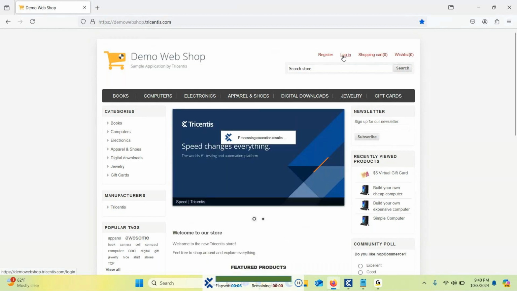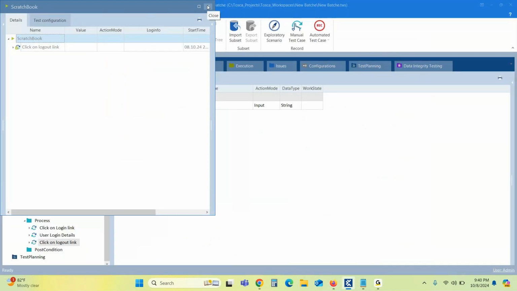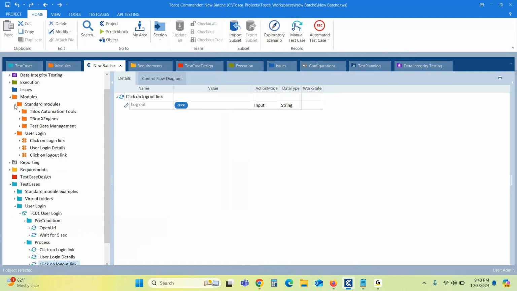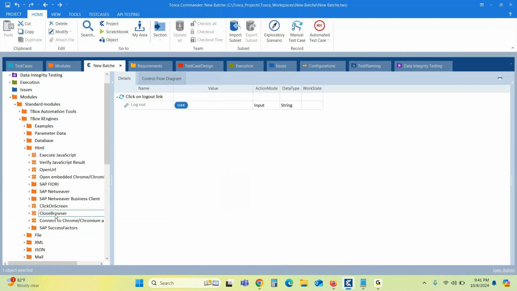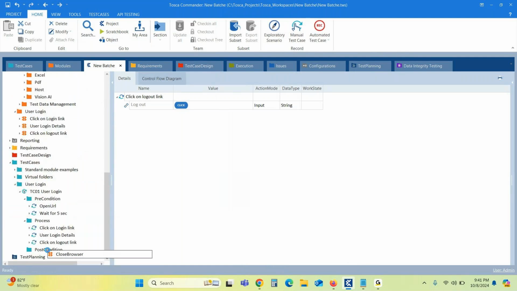So after the logout of the application, we need to close the application window. So we have one more module. What module do we have? Standard module, T-box extension. Under the HTML, we have the close browser standard module. Just select this step, drag and drop to the post condition.